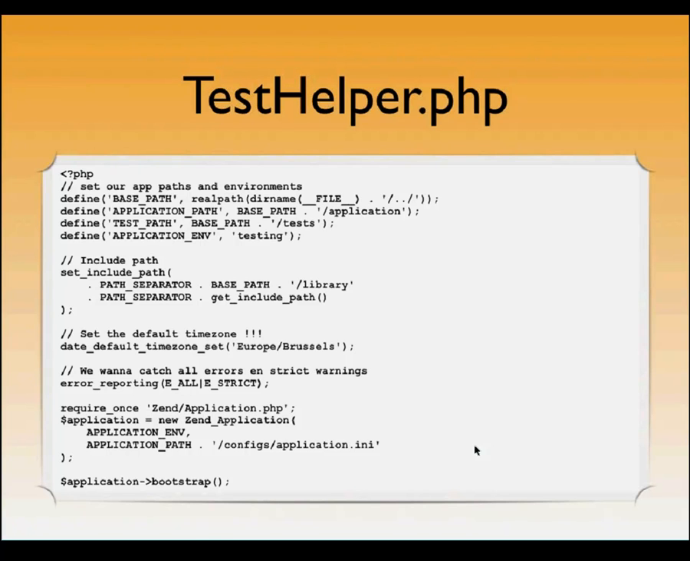Always make sure that you set the default time zone. In my case, that's Europe Brussels. Have all error reporting on, and then you go require Zend application, create a new application, and bootstrap it. For those who are paying attention, I'm not going to run my application because we're just testing it. We don't need to have any response back from the application.